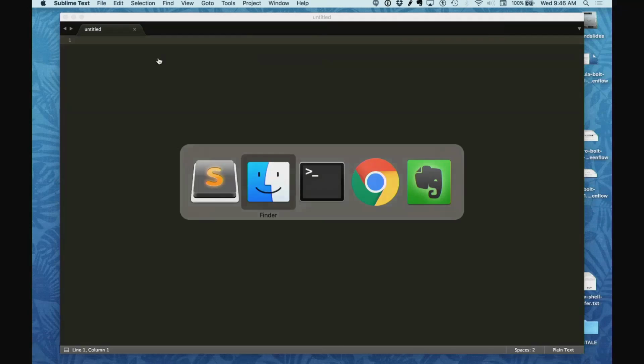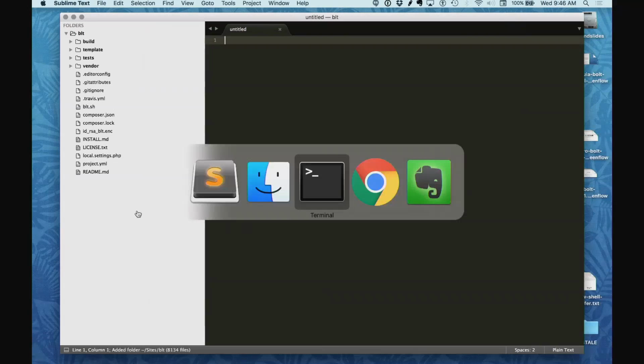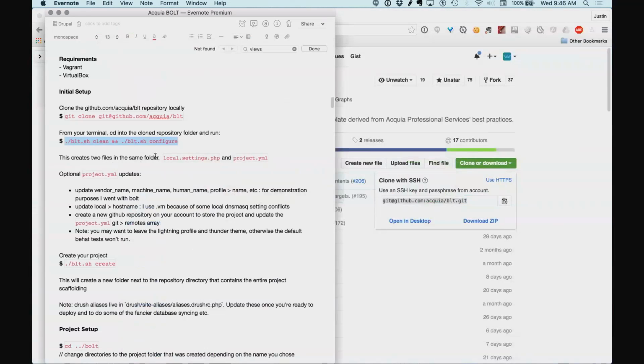All right, so back to my notes here. This creates two files in the same folder, localsettings.php and project.yaml. So we're going to open up project.yaml first and make some changes. There's some optional updates. You can update the vendor name, the machine name, the human name, the profile, etc. And then we'll update the host name as well.